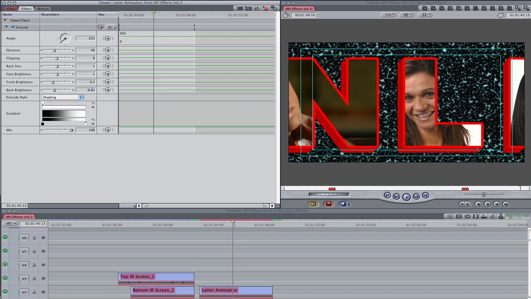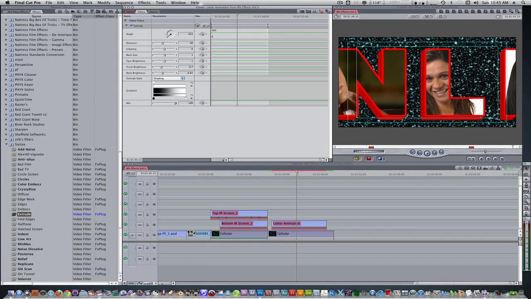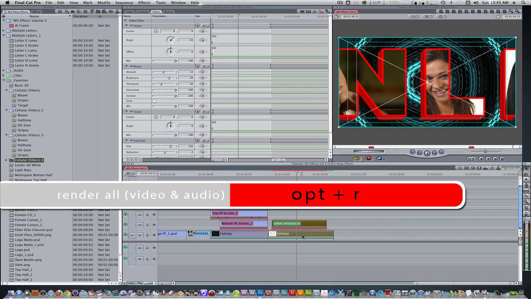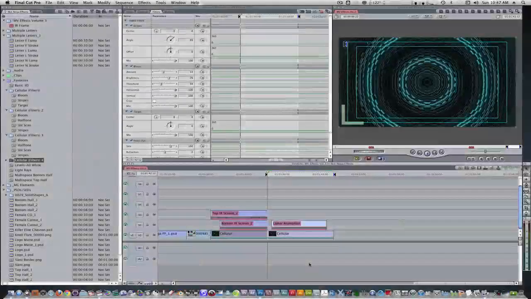Let's add a filter pack to our cell generator. I'll be back with you in just a second. Alright, I'm back. Here the filters are applied in this order: stripes, bloom, target, and insect eye. Let's select our letter animation in our cell generator and press Option R to render it. I'll be back with you in just a second. Alright, I'm back. Let's see what we got.